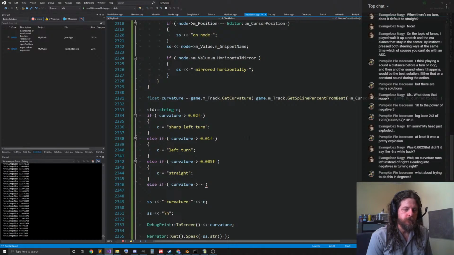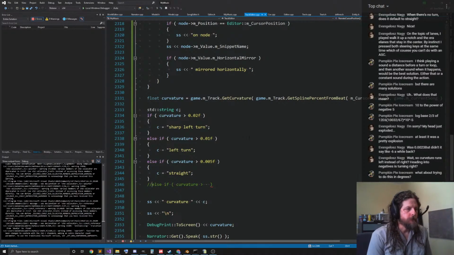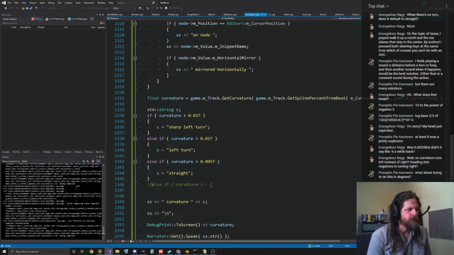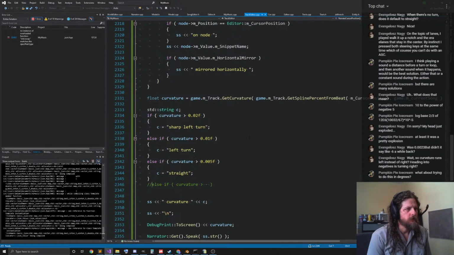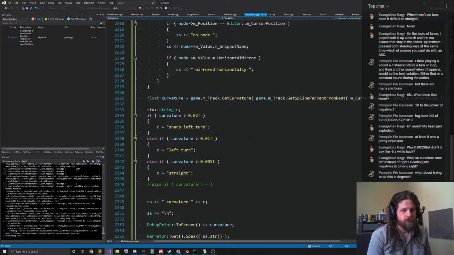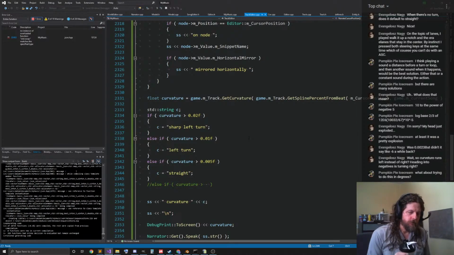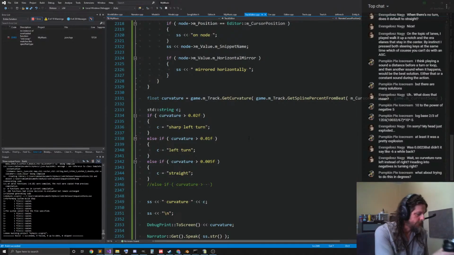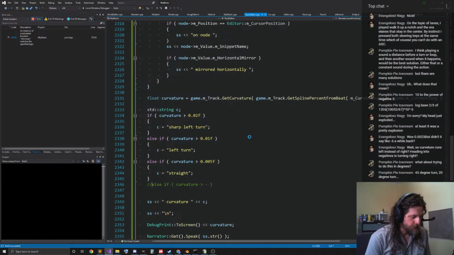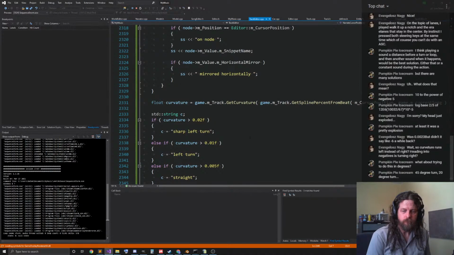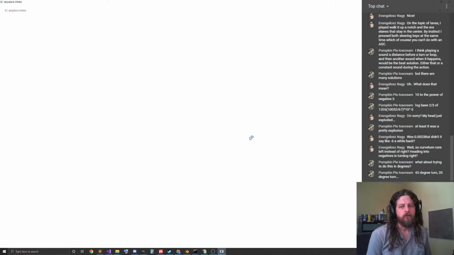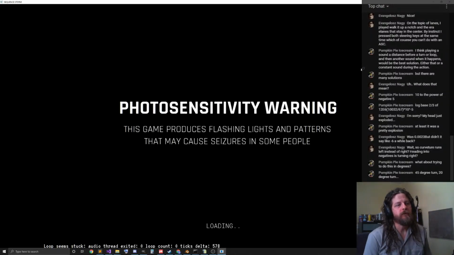Oh geez, I was only gonna go until 2, so you know what? Let's see if I got this left versus right thing correct. Hopefully I can get this cleaned up so that I can check it in, and then you guys can actually start to use it. 45 degree turn, 20 degree turn. Yeah, maybe that's how I should do it.